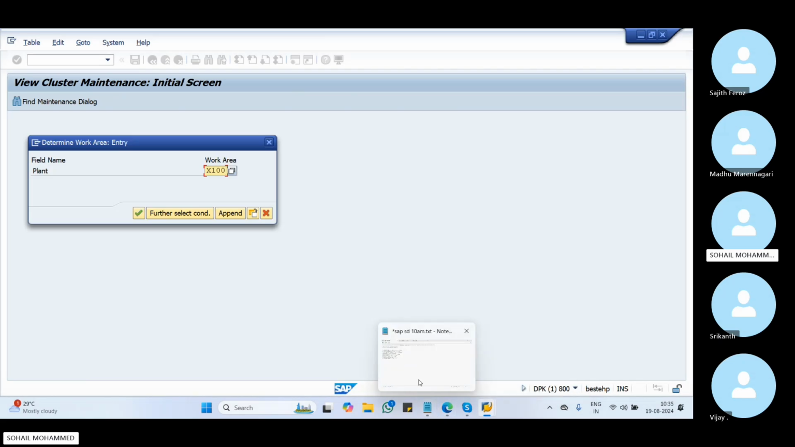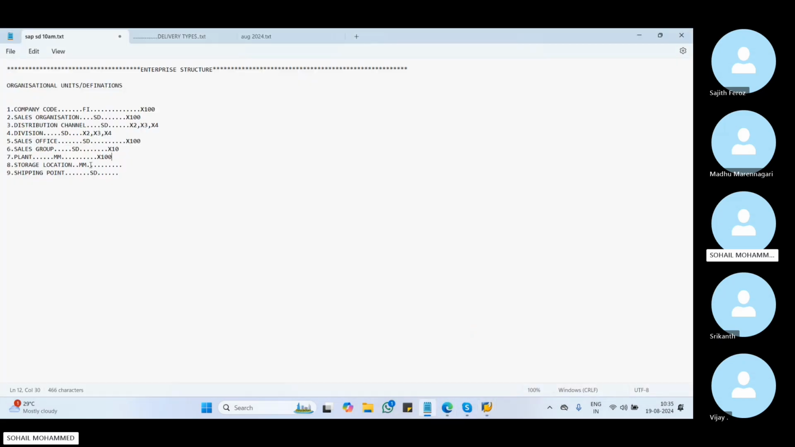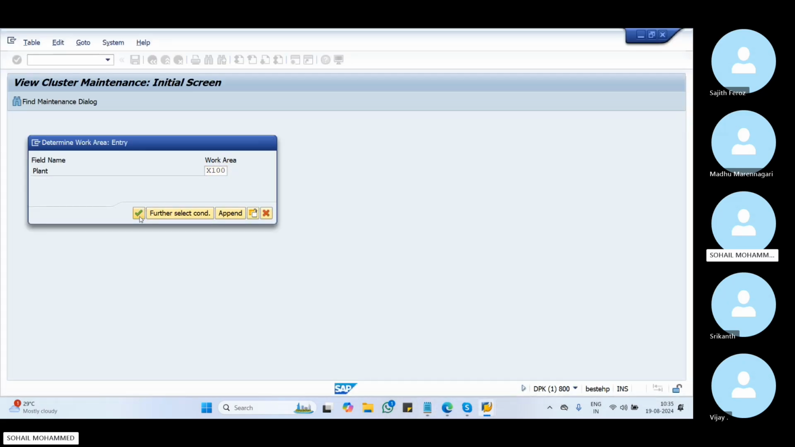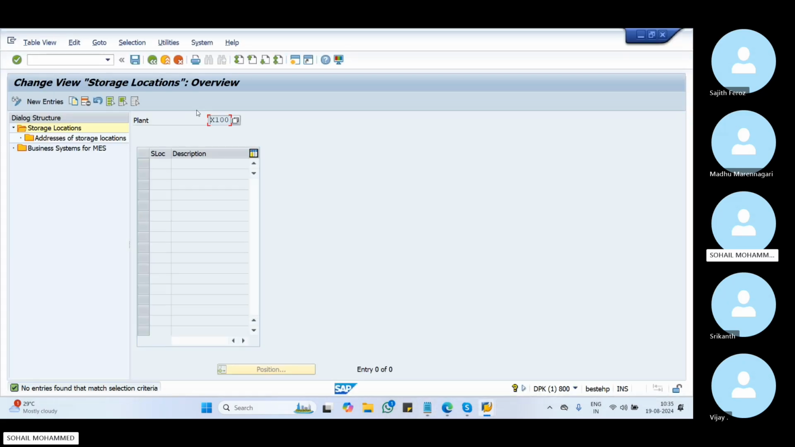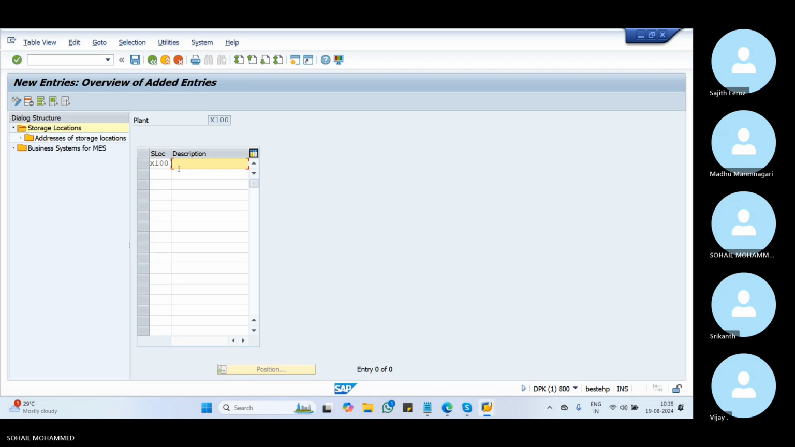Just now we have created the plant, so the plant already exists. Now we are creating the storage location. You need to maintain that plant here and click on continue. We are in plant X100 now, so go to new entries. Here we need to create the storage location. In this plant, we are maintaining the storage location. X100 is my storage location 1. Just click on enter and save it.